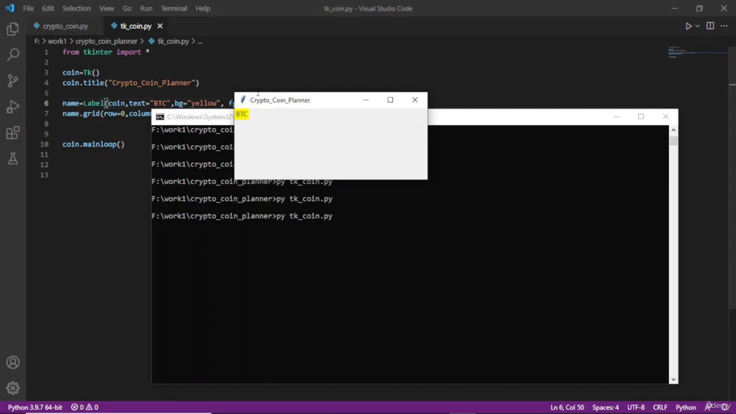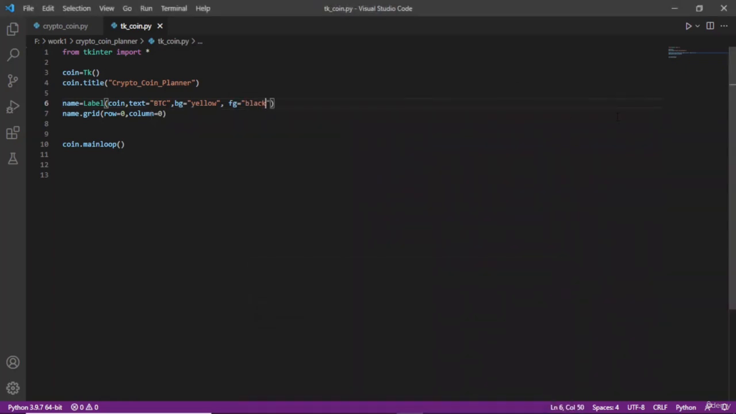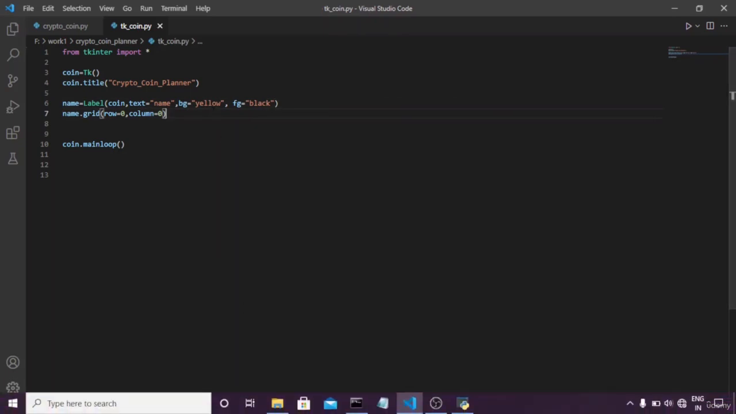We are designing a crypto coin planner, so there should be everything: a name, then after the name other things like the current value, the previous value, the coin value, the profit, the loss, everything should be arranged here. So we are just going to give the name, or you can say we are going to define the header section. So I will make it BTC name. Now this text will be displayed to me.